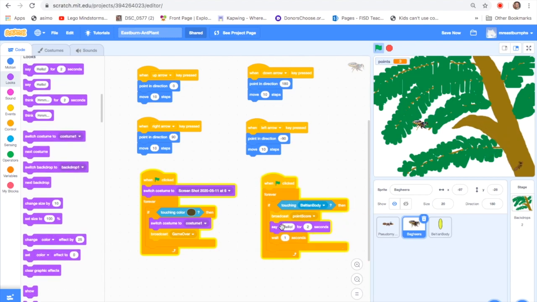So that's a basic way of getting this started. Maybe I want the spider to say something like yum. It wouldn't make any sense for it to say hello, but maybe it can say something like yum for 2 seconds once it eats that Beltian body. And these spiders, about 90% of their diet are these Beltian bodies.